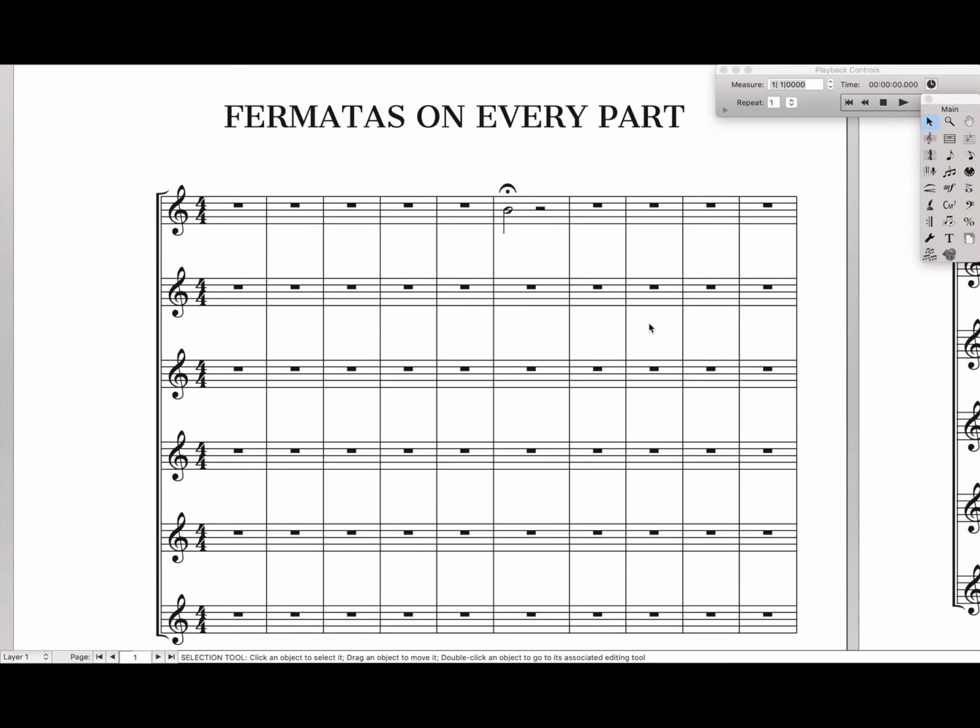The musicians can see, oh, there's no fermata here, and then suddenly either one person stops or the conductor stops or something happens, and then it's just a big mess. So really, fermatas need to be on every single other part. Now, most notation programs out there that I know of, when you put a fermata in on one part, will automatically put it on all the other parts, but Finale doesn't do that.